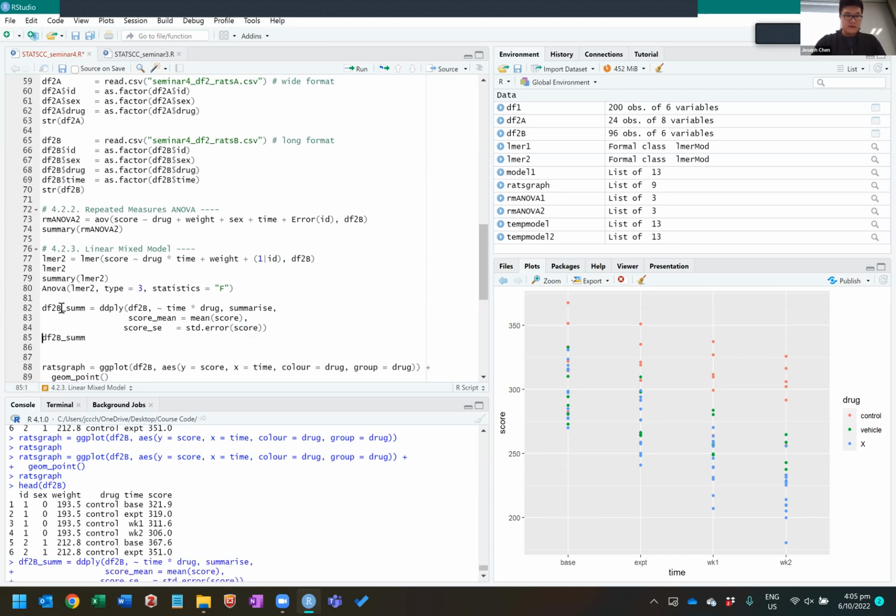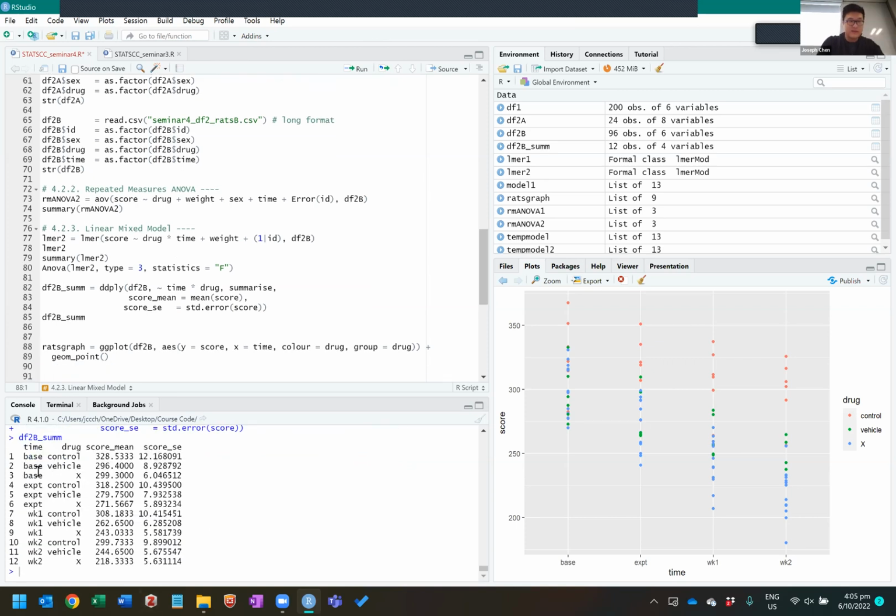So let's run that. And so now I have that. So I have time at baseline, I have the control mean and standard error. At baseline, I have the vehicle mean and vehicle standard error. At time baseline, I have drug X and the score mean and score standard error. So that's what I'm going to do. So let's just change this to df2b sum, and let's see if this works better.